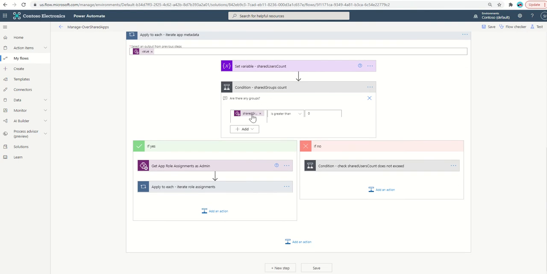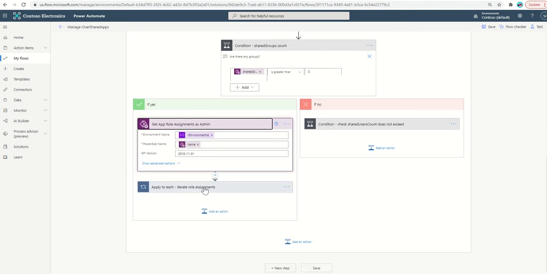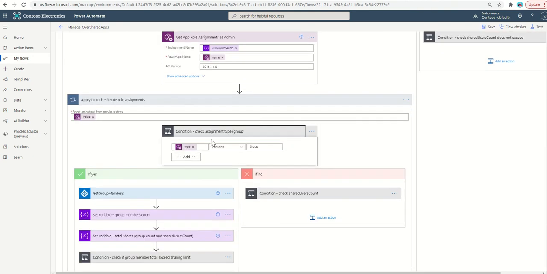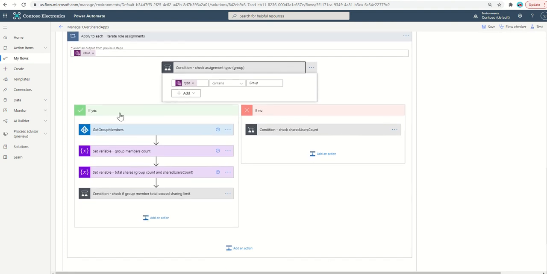So first off, let's walk down the shared groups. If the shared groups count is greater than 0, that means it's been shared with a group. We get what we call the role assignments. The role assignments is a list of all the permissions, essentially, that the app has been assigned. That could be to a person or it could be to a group. And what we do here is we check the type. This role assignments has metadata, and the property that we're after is the type. If it's defined as a group, then we take that group's ID and go off and get the group members, and we calculate the total number.